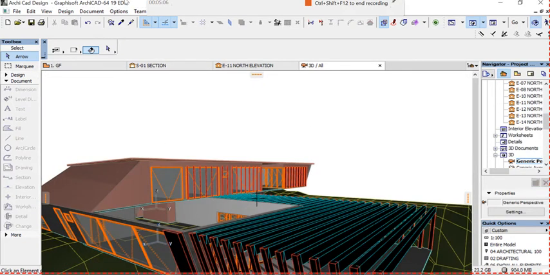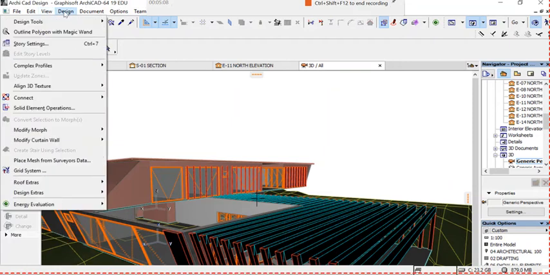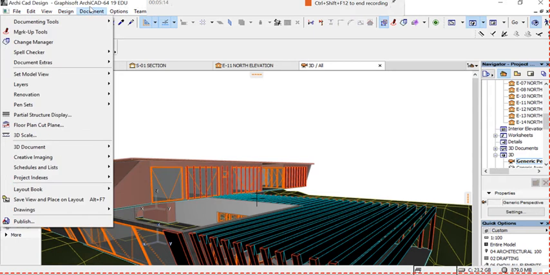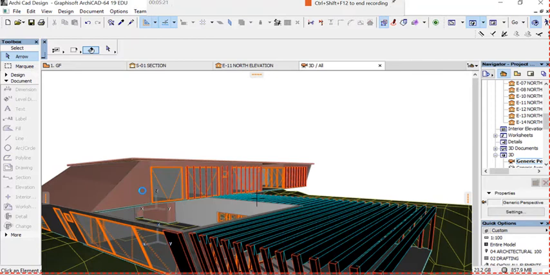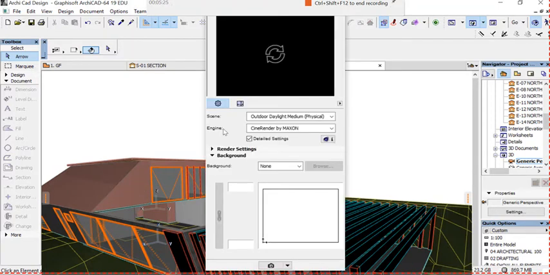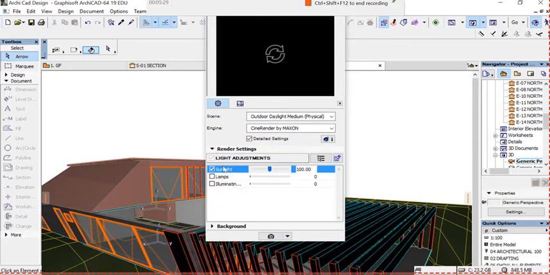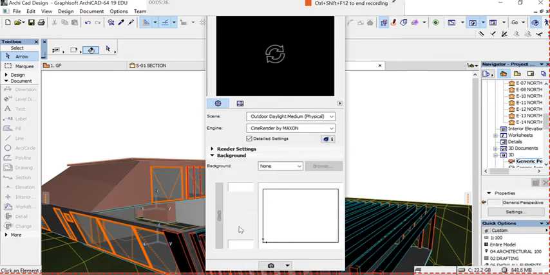I'm also going to just do a quick render of this. So I find the positioning that I want in my 3D view. I go to Document, Creative Imaging, Photo Rendering Settings. Now, if you just leave it as it is, it will come up quite well. Otherwise, you go to Rendering Settings. You want lamps on if you want interior light. Otherwise, I might just put a background in.